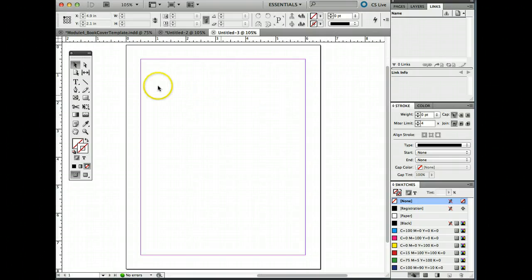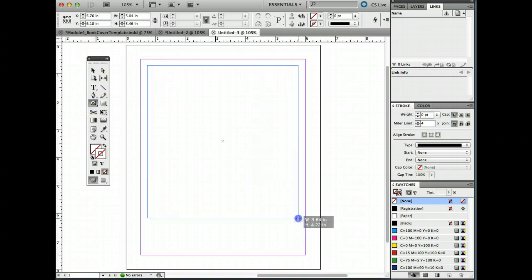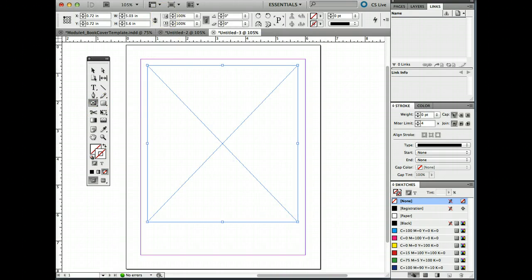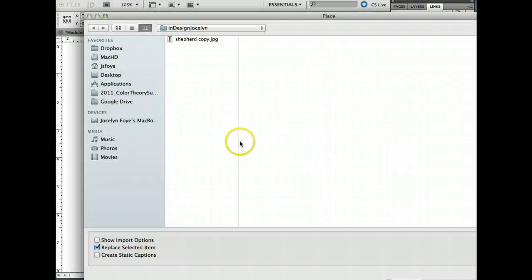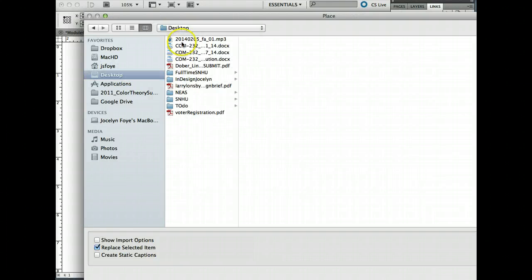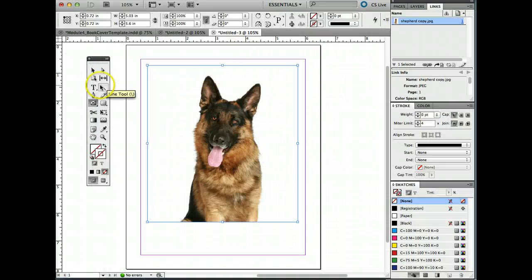Okay, let's go back to some more of these basics. Over here in your toolbar, you have these different boxes. The X through the box is a rectangular frame tool. I'm going to hold down and drag, and then come to File, Place. Now I'm going to go back to that folder of mine, which has already been queued up here, InDesign Jocelyn, and I'm going to come to Shepherd Copy. It's going to place that picture in for me.